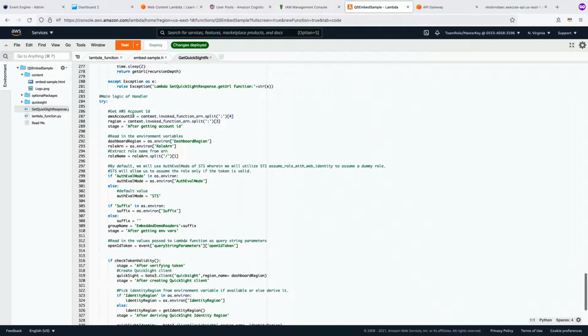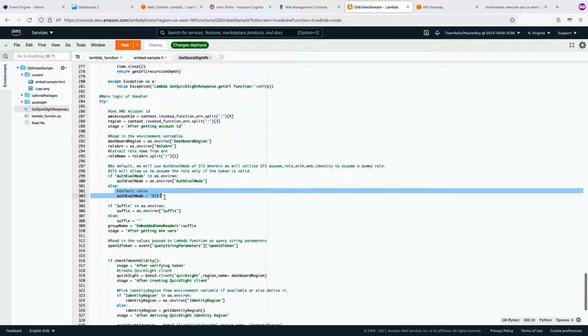that when we come in here, we do some common things like getting the AWS account ID, getting the region from it, getting the dashboard region, the role ARN, and so on. And then we check what kind of validation we are doing. We didn't configure this parameter because this is an optional one. So when it's not found, by default we set the value to STS, and it will use the STS assume role with web identity to validate that OpenID token. And if we had set it to a local authentication mode, then it will bypass this step. We'll look at that in a little while.